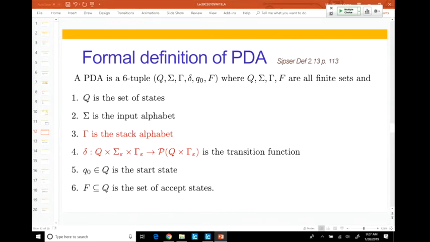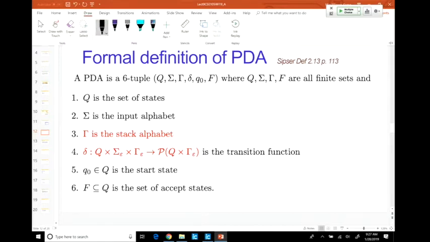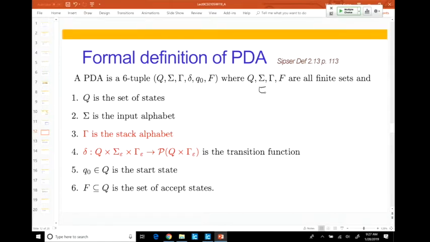And just as you might expect, a slightly more complicated model of computation requires a little bit more complexity in our definition. So DFAs and NFAs had 5-tuple formal definitions. For PDAs, we need 6. And Q is the set of states. So let's write right next to it, in our example, what each of these will be.